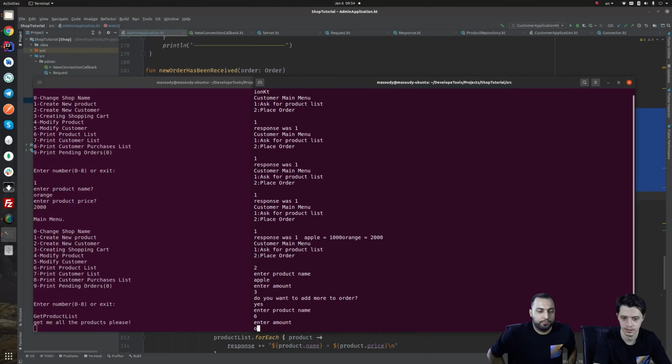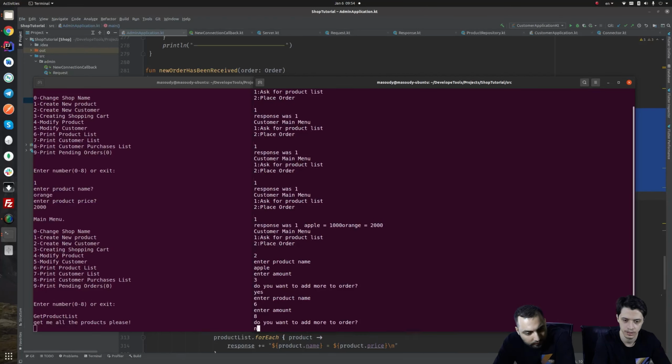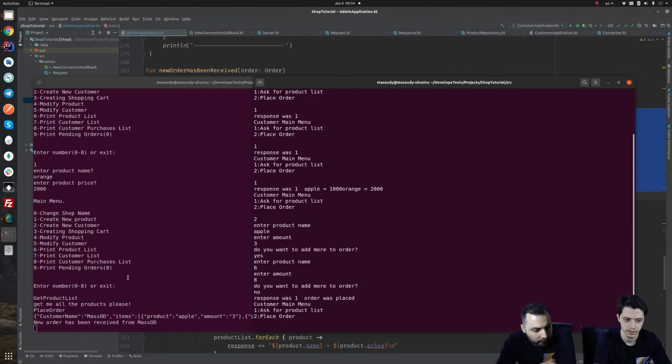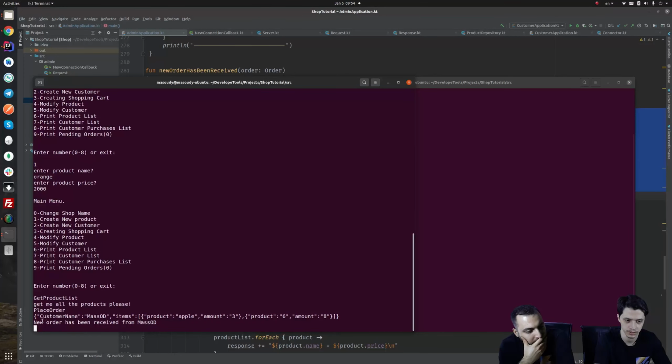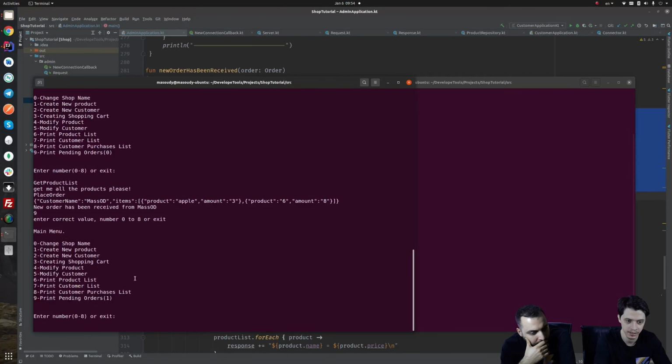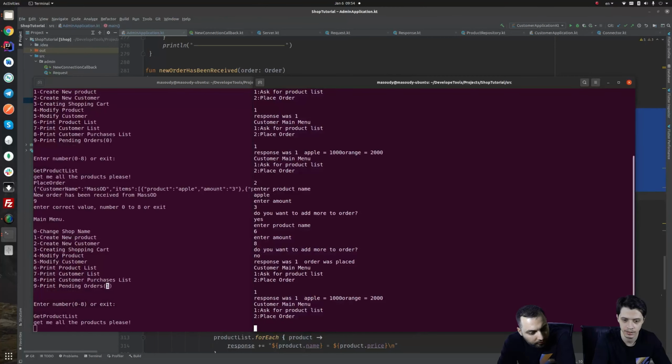I want 6. Oh, I gave the product name wrong. Okay. For example, I get 8. Here it is saying that place order, new order has been received from MassOD. And let's, for example, say here we can see that print pending orders is 0. But if I want to print the menu again, you will see that we have 1 pending order here. So again, you can see that these two applications are connected to each other.